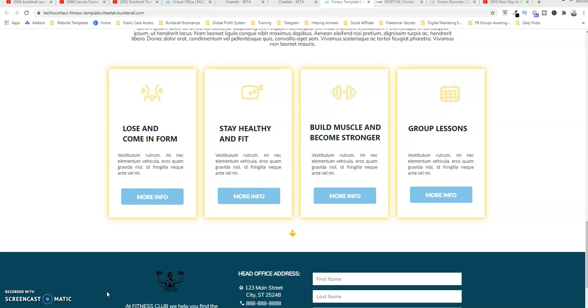Today we're going to learn about button hover effects and how you can make certain effects on buttons. Like here, I have these buttons that when you hover over them, the background color changes, the text color changes, as you can see, and there also appears to be a solid border around the button. So let's see how we can do this using the Cheetah Builder within Builderall.